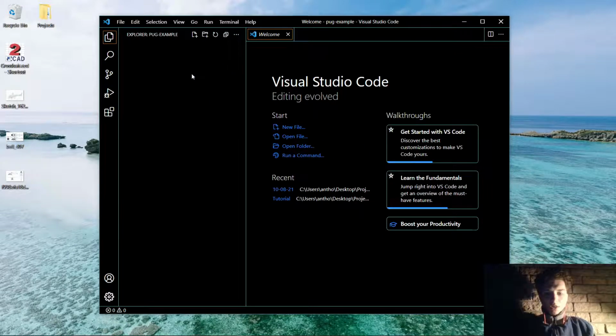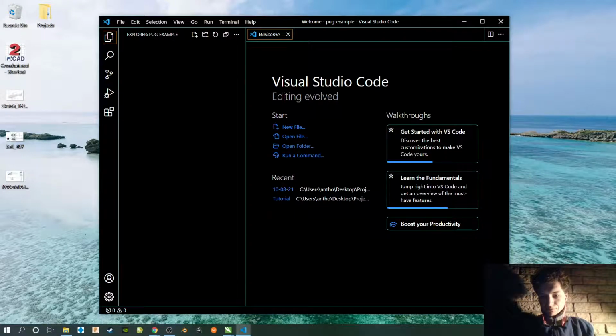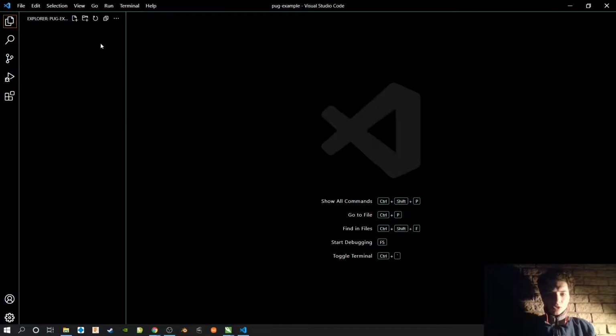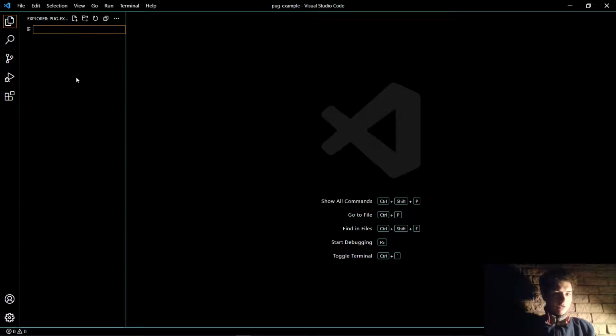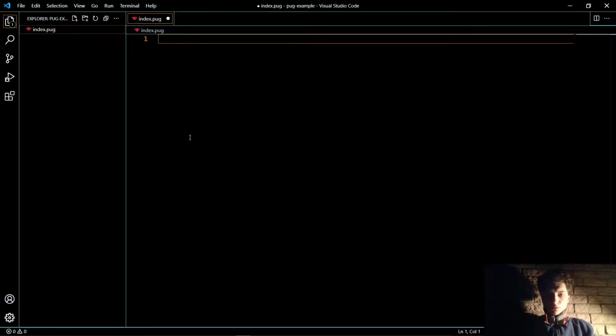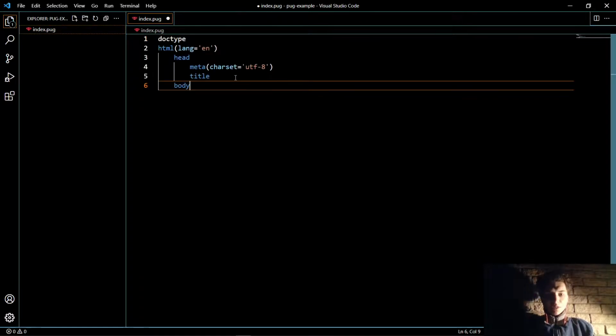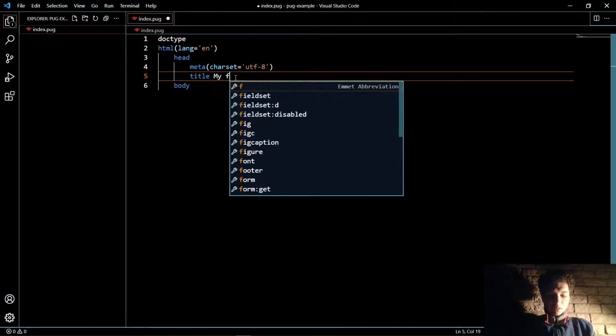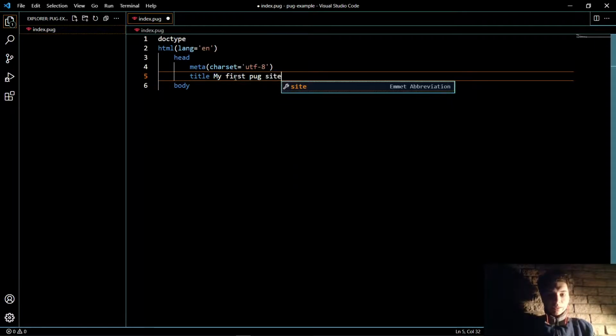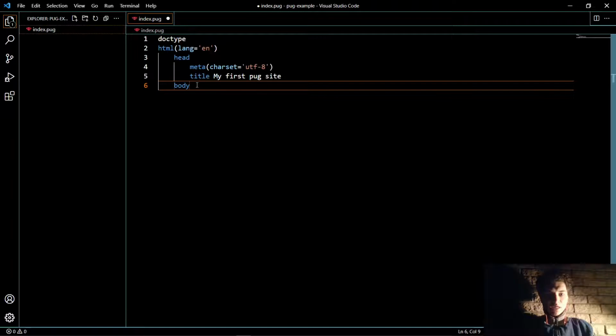So how do we get started? Okay, so let's create our first file. We'll call it index.pug. Okay, let's just write something so that we have something to work with. So I'll start with a small template. We can just make the title my first pug site. Take note of the indentations. These are quite important for formatting.